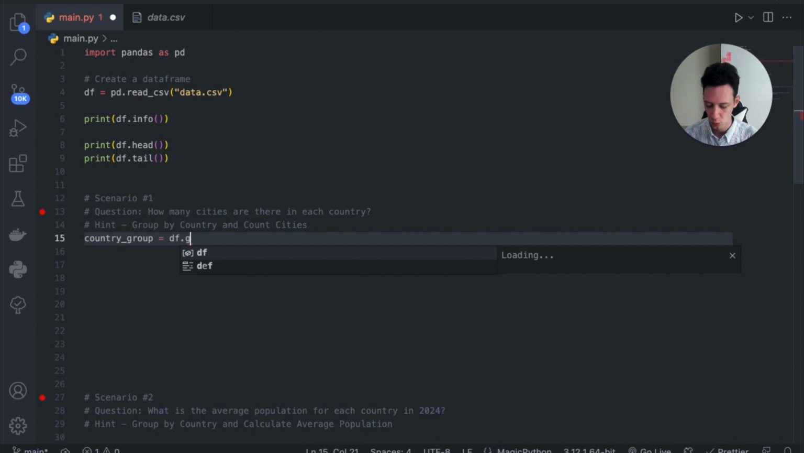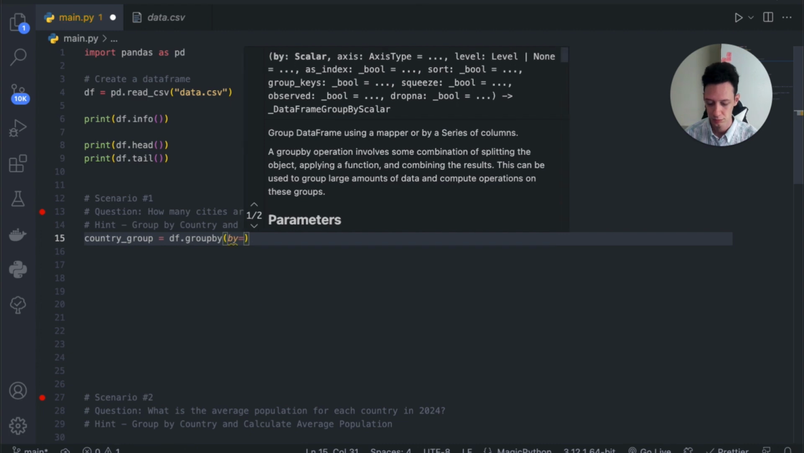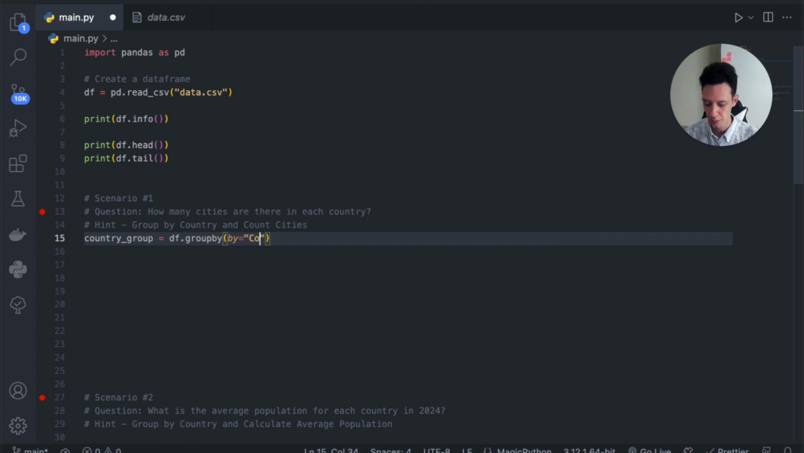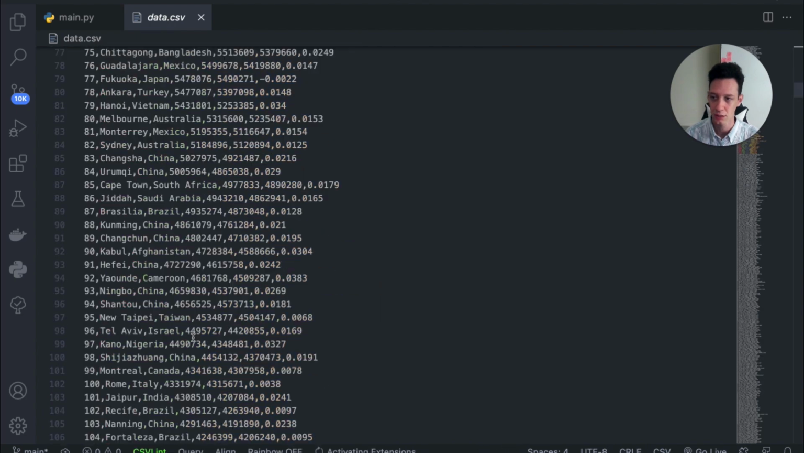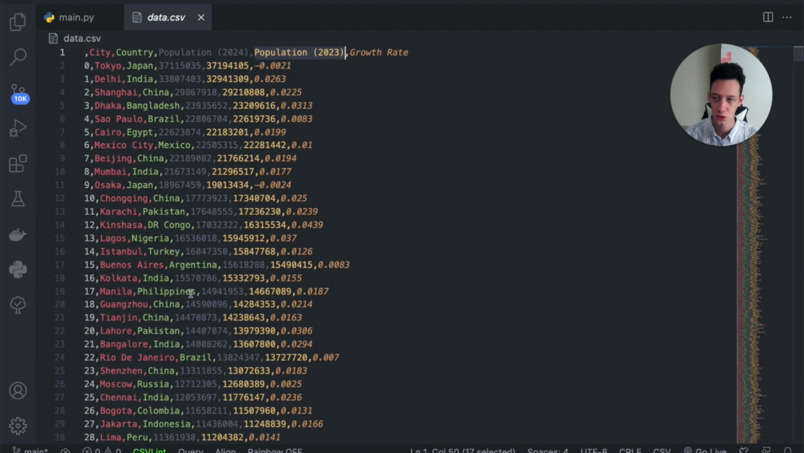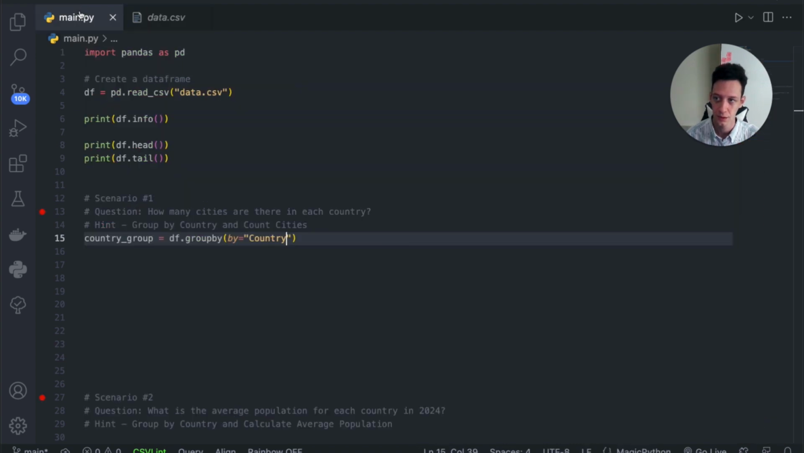Take our data frame. We can use group by, right? And inside group by, what are we grouping by? Well, I want to group by the country. Now, if I go back here to my data set, this is what it looks like. Okay, this is also linked in the description. All right, and you can get the same thing that was on Kaggle for free. All right, and you can see my headers, my categories, and then all the data. So I'm going to group by country, right?